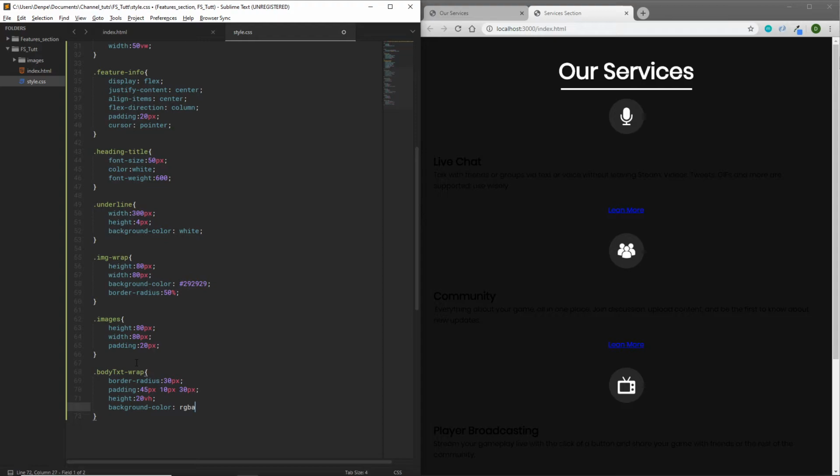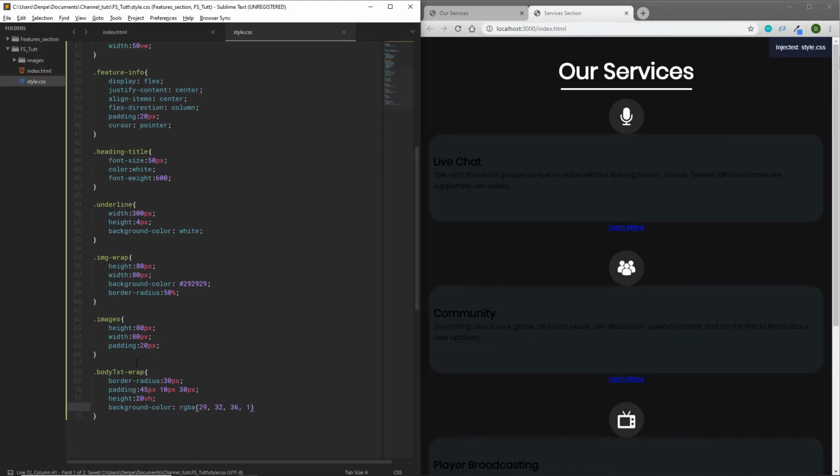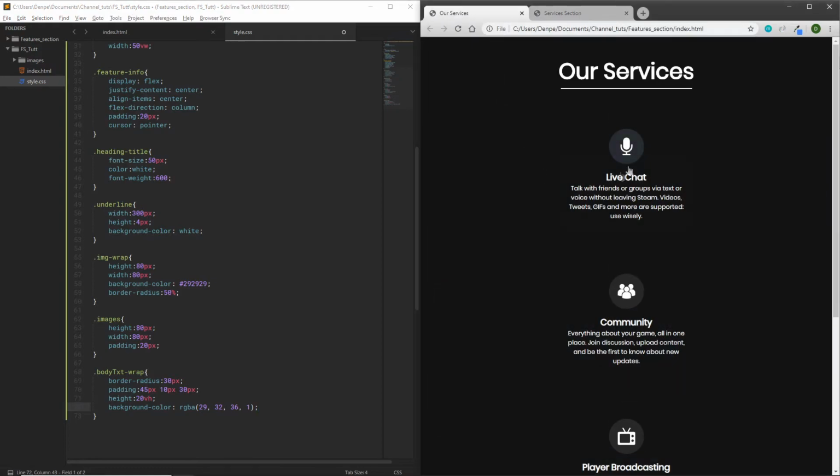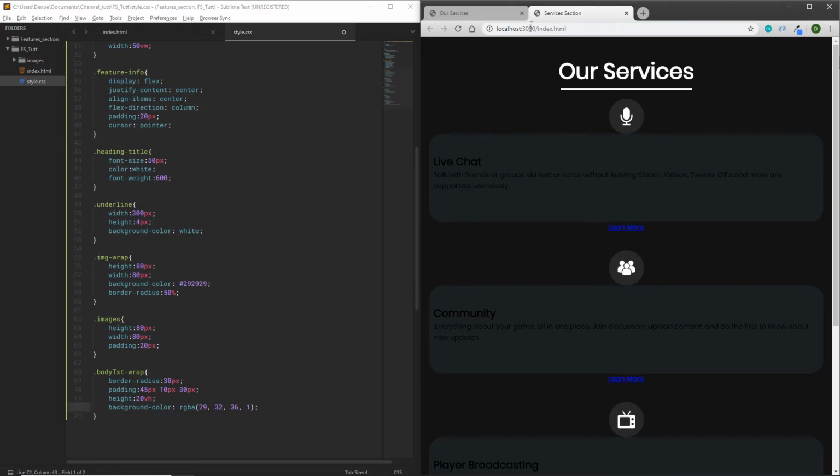Okay. And this RGBA is going to be 29, 32, 36, and we're going to add 1 right now because we don't want it to be invisible. We want to actually be able to see the text, okay? But we're going to change that later with that hover effect like I have in the finished version, okay? So you're going to add that, but right now we need to see it so we can kind of apply some more styles to it, okay? Okay, so now we can start on the title.